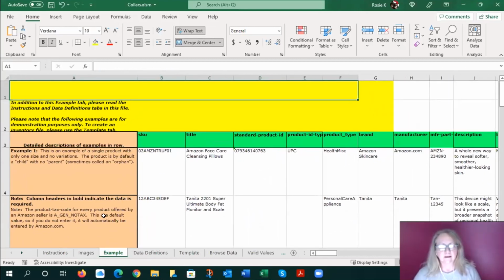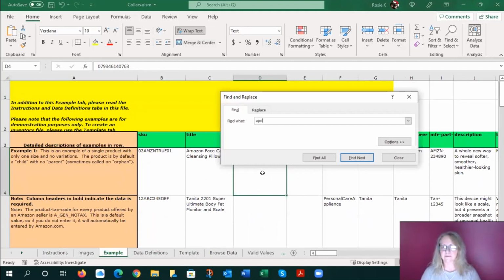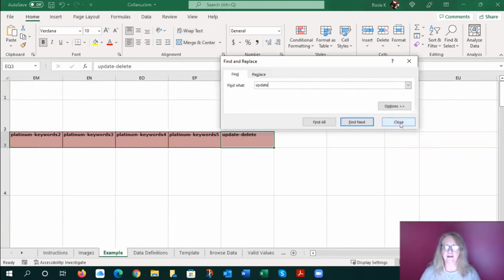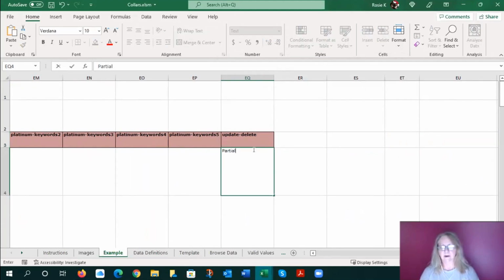But a couple of key things is that if you just want to make a partial update, like updating your title or updating the bullet points or anything like that, just small changes, and you don't want to change everything in the listing, then just make sure that you find this field. For some reason it's at the end of this one, quite often it's near the beginning. Just do a search on the word update and make sure that you put in here partial update.